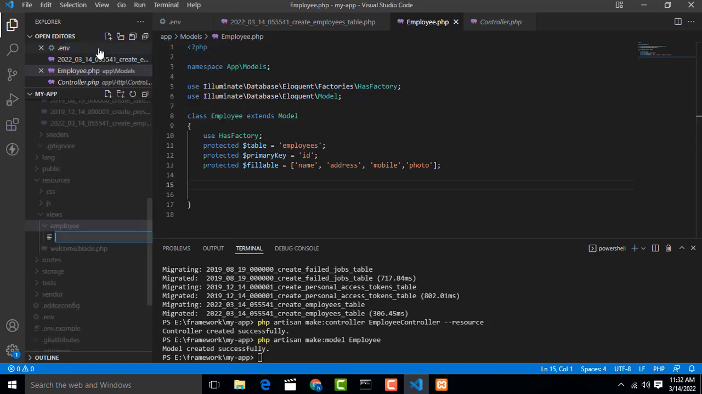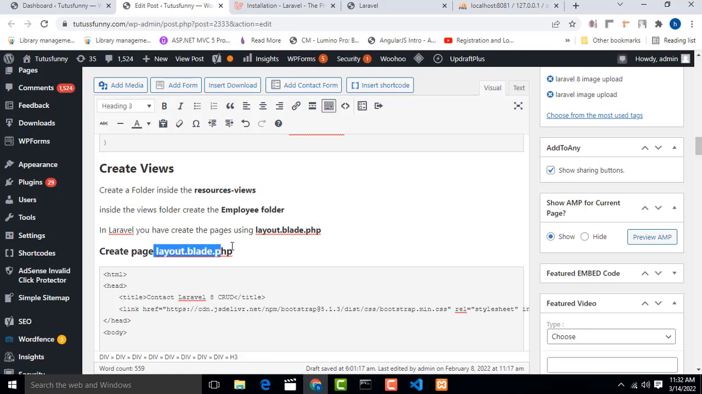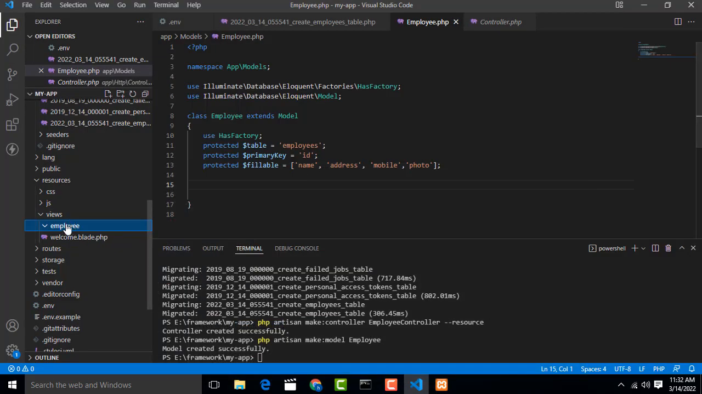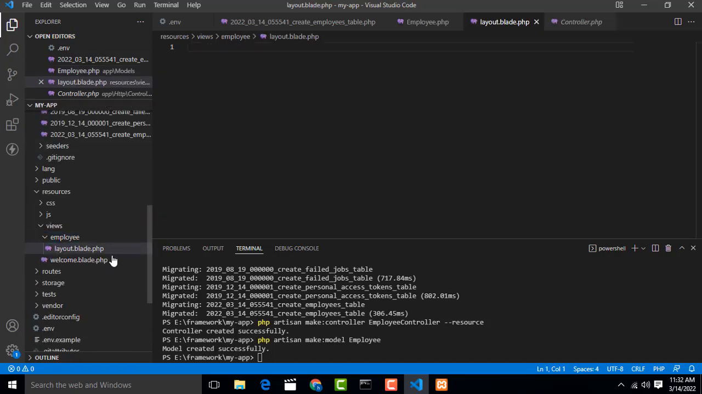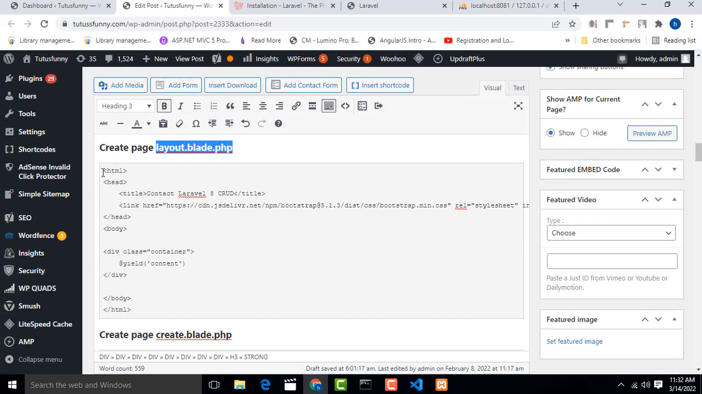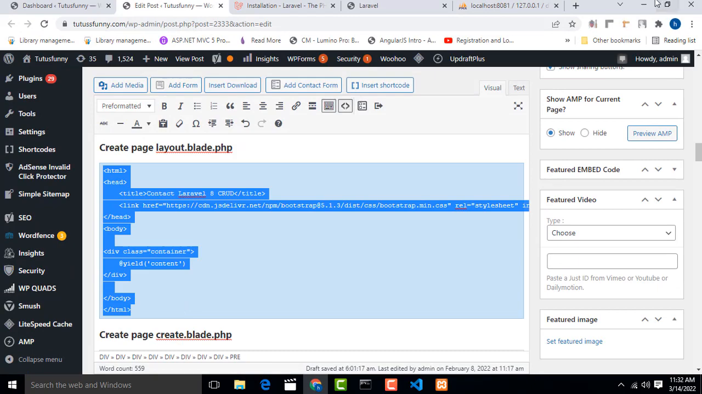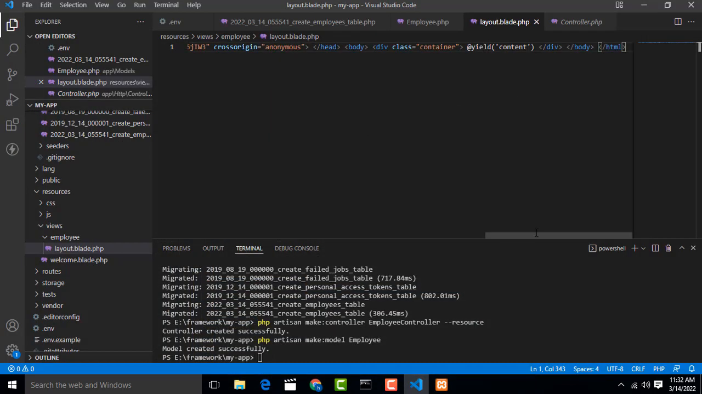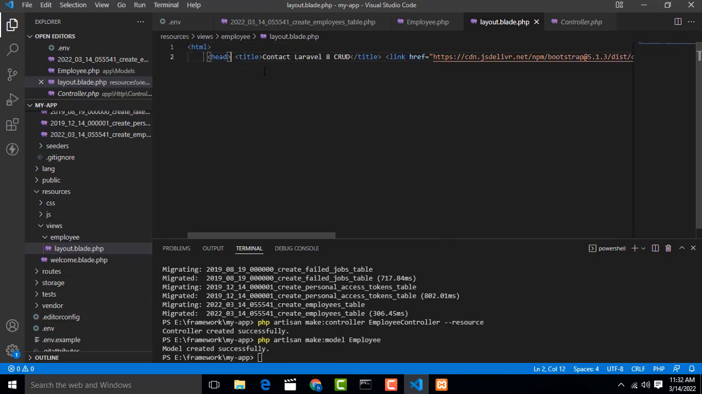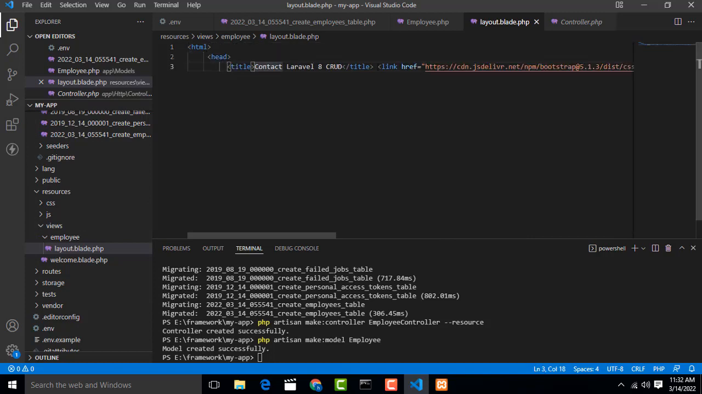Right click, new file. I'm going to create this one as layout.blade.php. Just copy and paste it over here. Right click, new file, paste it over here. Okay, this is the layout.blade.php. Now here we have to copy and paste it. This is a blank layout. You can see here it's a blank layout page.